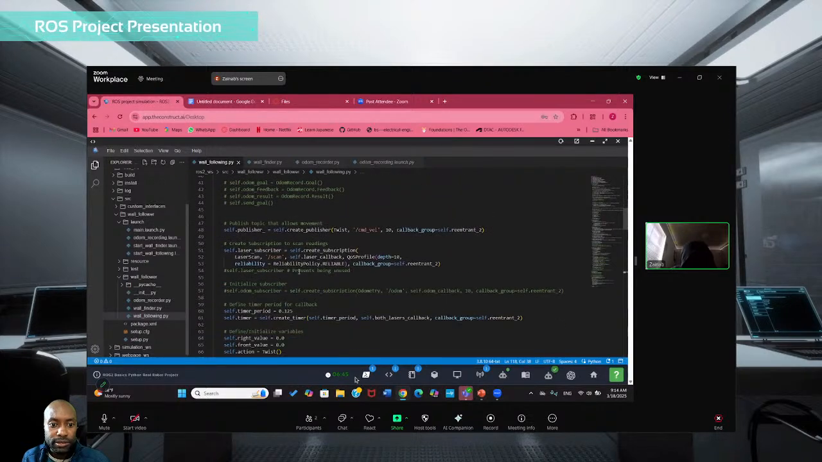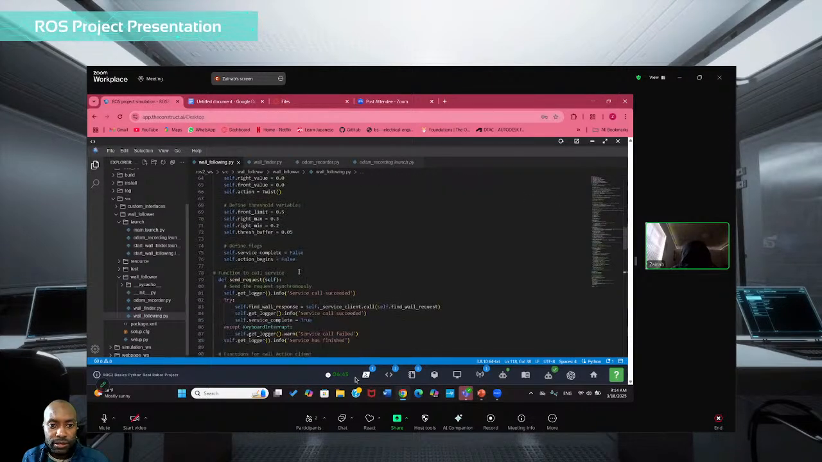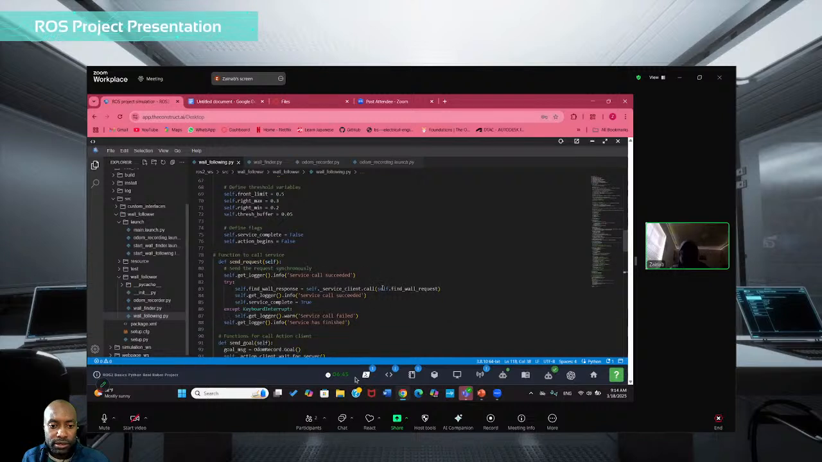Okay, so I'm trying to look for the line where I call the service. Okay, so this is where I call the service. Here it would have been call async, but because I wanted it to be synchronous, I called it synchronously.